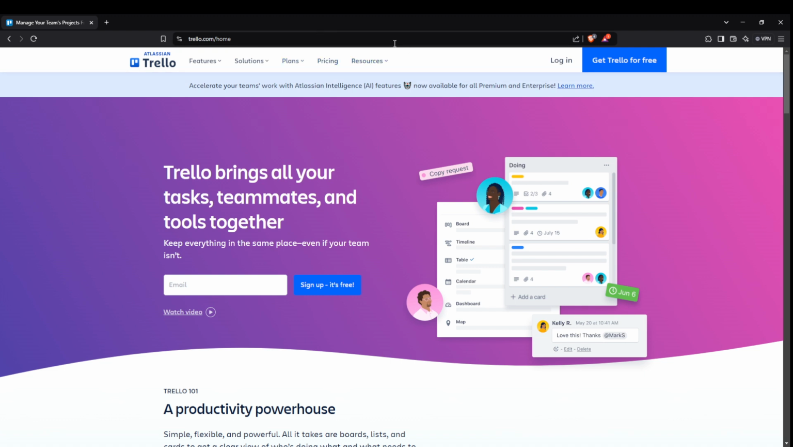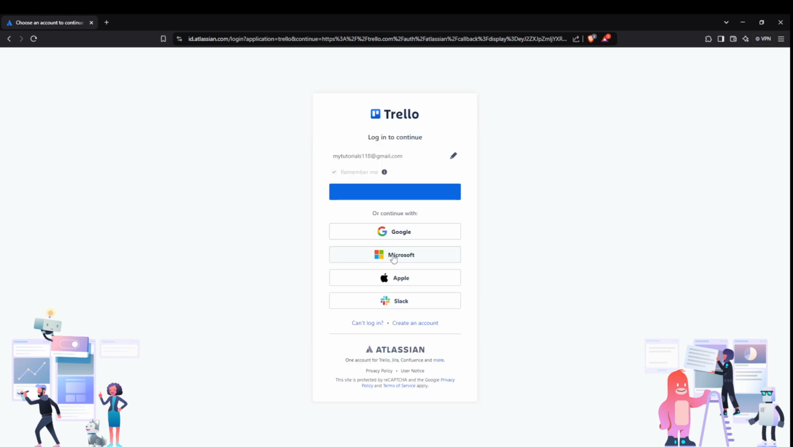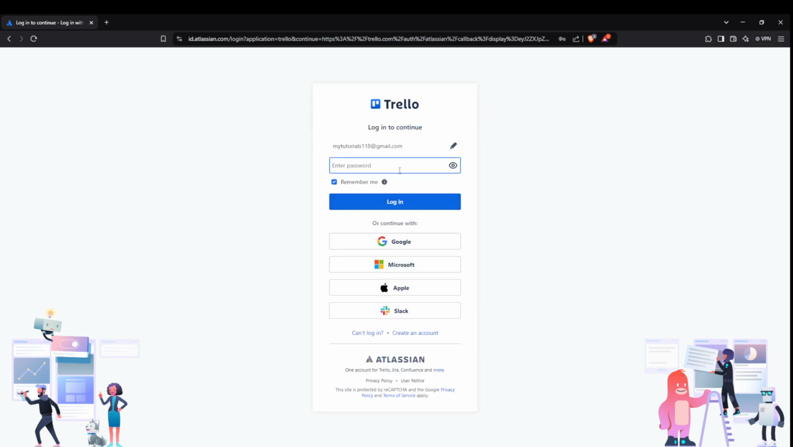Let's begin by heading over to Trello.com. Once the site has loaded, the next step is to log in. You'll find the login button right there on the home page. Click on it and you'll be prompted to enter your details. Here, you have the flexibility to log in using either your email credentials or by connecting through a Google account, whichever is more convenient for you.